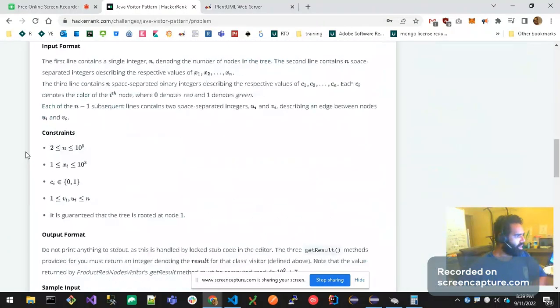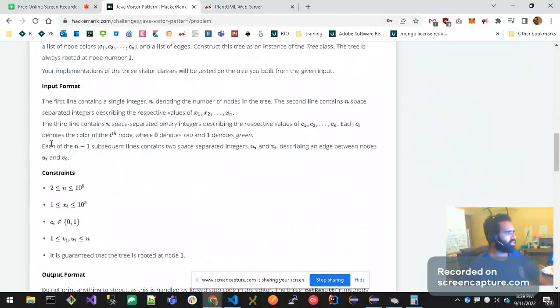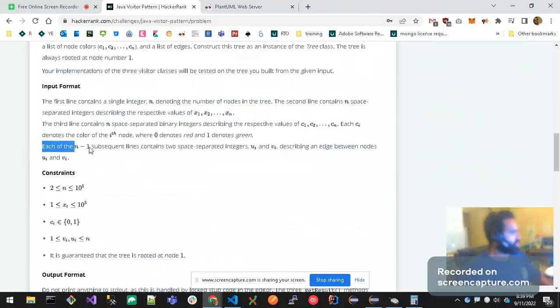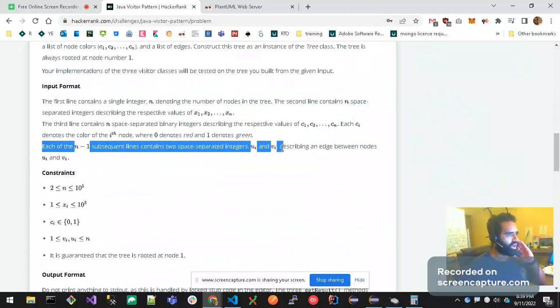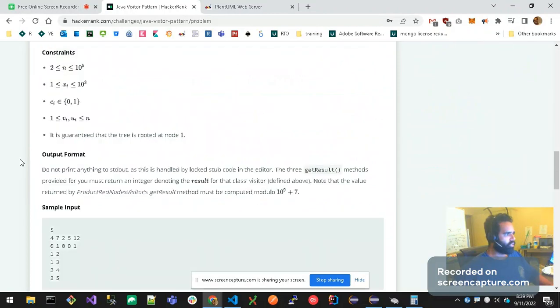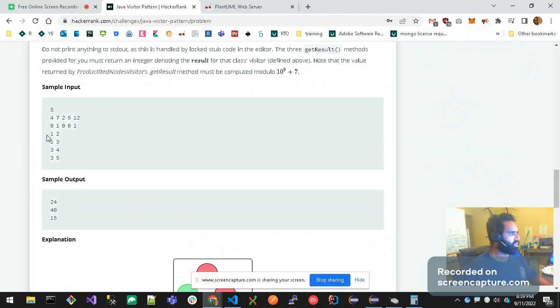But the real challenge that I found was taking a minute to understand how to process the input format, especially this last part where it says each of the n minus 1 subsequent lines contain two space-separated integers, ui and vi, describing an edge between nodes, right? So I had to read that over and over again. But basically, what they're talking about is this portion here. And let me actually take you through line by line how the input works. The first few lines are very simple to understand, and then this took me like a minute to get, right?